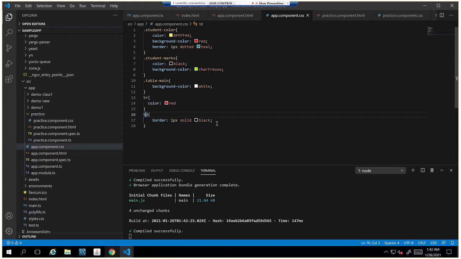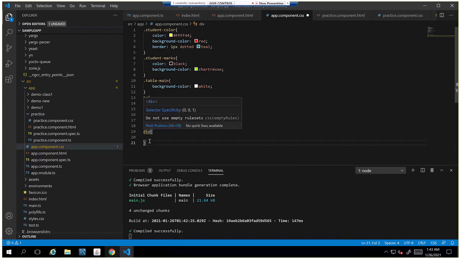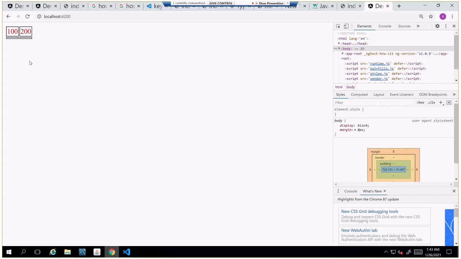If it is not a class, you can directly give a tag name and give the styles. But that's only if you're going to use it once, or else it'll apply to every single tr tag in the whole page. Even for divs we can specify like this. For all the divs inside my component, it will use the styles from this div. So if I come here and see, it will print as 100 and 200.